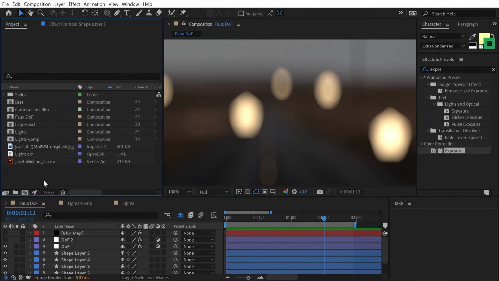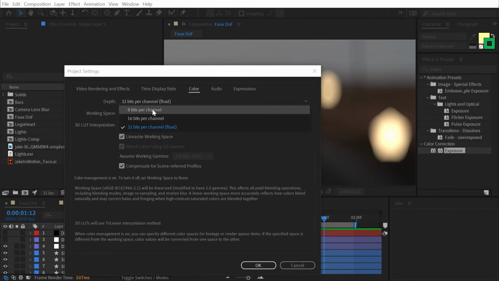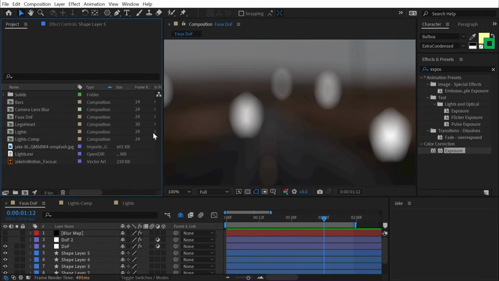This would not happen if I wasn't in 32 bits per channel. If I change this down to 8 bits per channel, everything is gonna get very flat. We still have the same shape, but all of that brightness information is gone, and you can see how much banding is happening in the background.